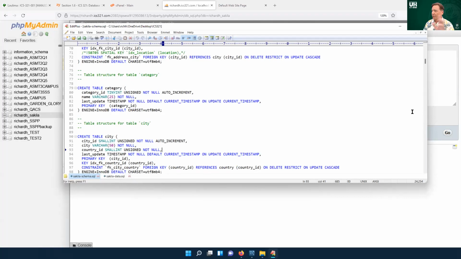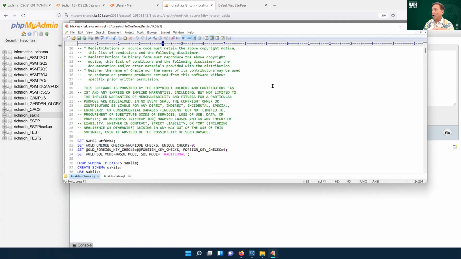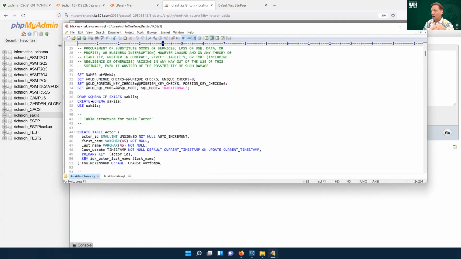First, just paste in the schema, but you got to modify the schema a little bit because Sakila is not in there. So comment this out, and you comment it out by putting 2 dashes. We are not going to create the schema. We are not going to create a database. We've already created a database, and we're already in Sakila.